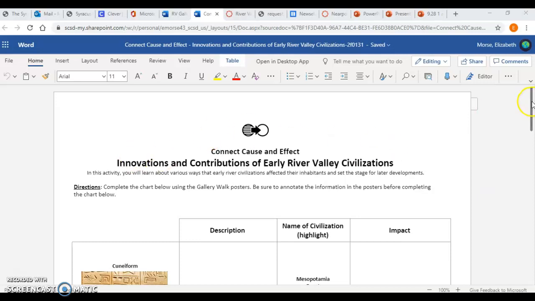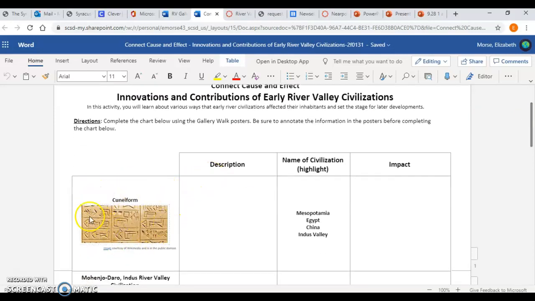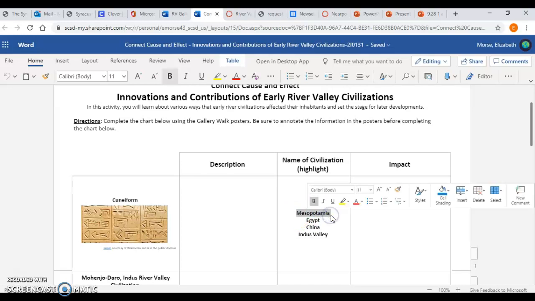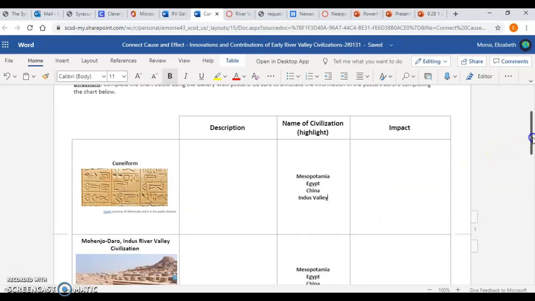So this is the gallery walk note sheet you're going to be completing, and you're going to be looking at these contributions or achievements. You're going to be describing them. You're going to highlight which civilization created them, and then you're going to talk about their impact, because all of these are notable for a very specific reason. When you go to highlight, and I am not saying this is the correct answer, you just highlight the text and then you can change the color. And that's how I know that you understood that looking at this cuneiform, you're claiming it's from Mesopotamia. And then you're going to fill out the other two boxes as you move through the notes.